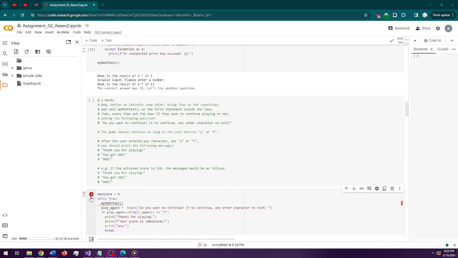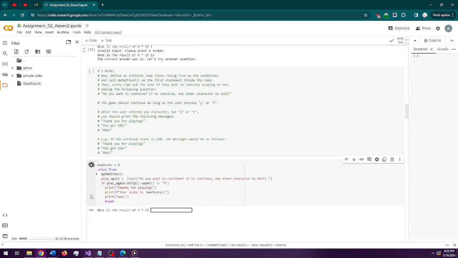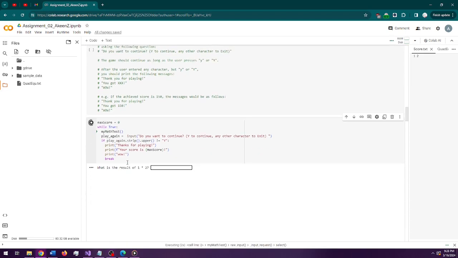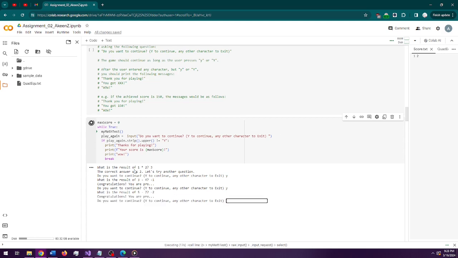Okay, let's run the myMathTest loop. So what is the result of 1 plus 2? Let's get this one wrong and type 3. Let's try to get our score up to 4 this time. So let's do yes. 3 minus 4, that is -1. Continue. 5 minus 7, -2. Continue. 10 minus 4, 6.